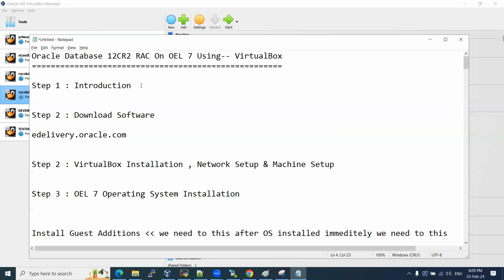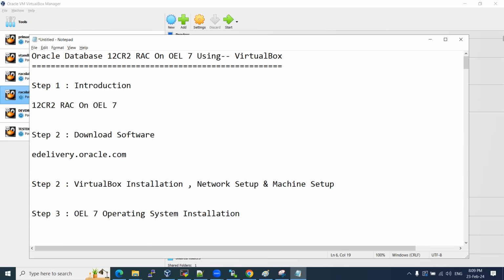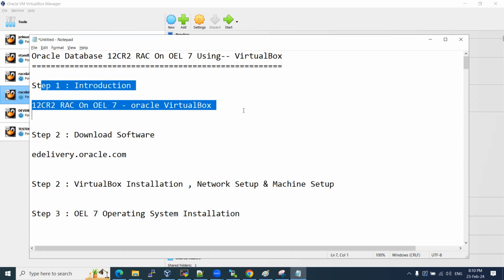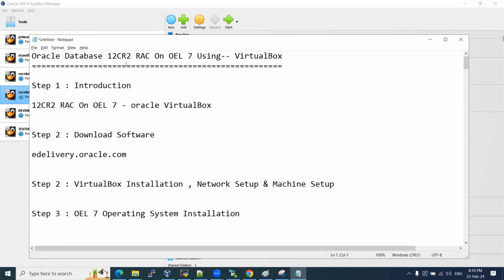Introduction. Introduction is nothing but we are going to do the 12c Release 2 database on OEL7. We are using Oracle VirtualBox on this machine to do the setups. And that is the introduction. We don't go much deeper on it. Okay, 12c Release 2 softwares.